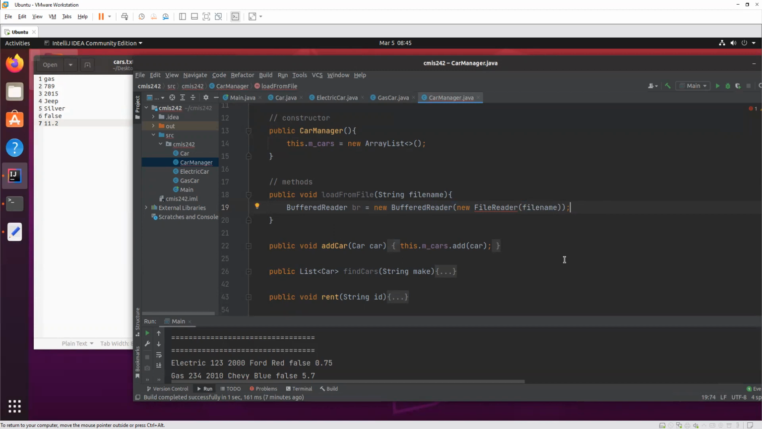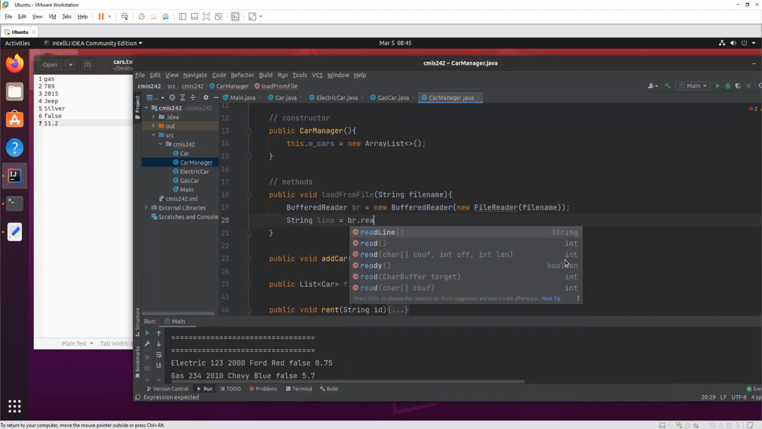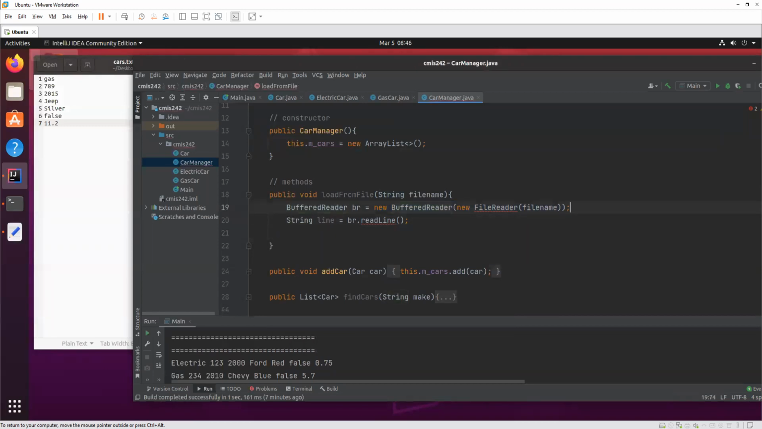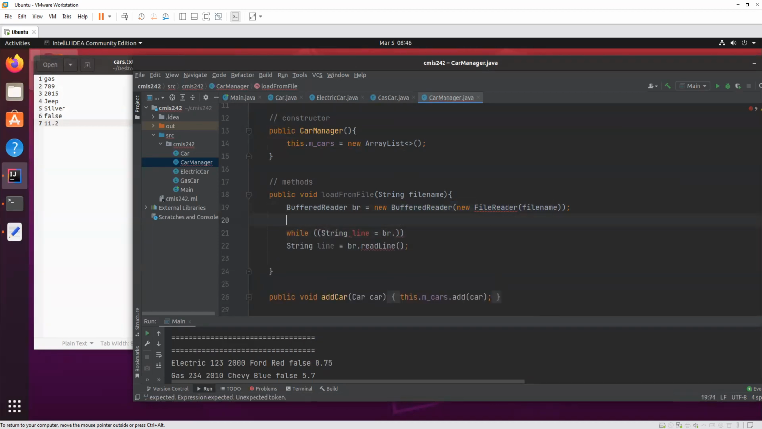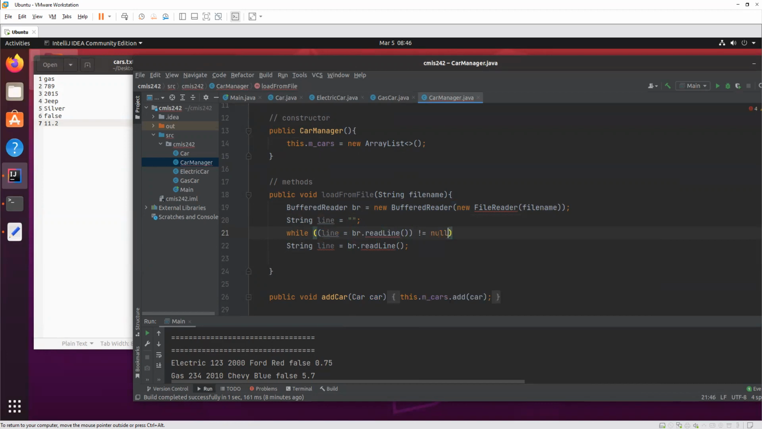So how do we read from the file? The line is equal to the buffered reader dot read line. Actually, let's do it like this. While string line... no. String line equals blank. Give me a second to think here. Line equals buffered reader dot read line, not equal to null. Sometimes I get my programming languages confused, I do a lot of different programming languages. I think we can do that.